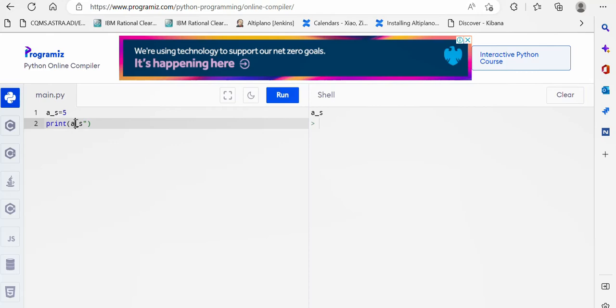Print underscore. Yes, see, now it will be printed. So underscore value equal to 5. Print underscore value, 5. So it can start with underscore.